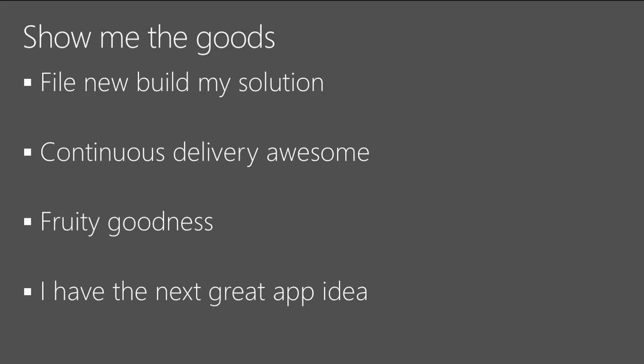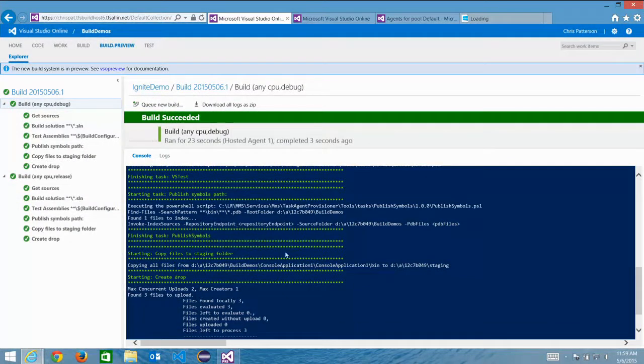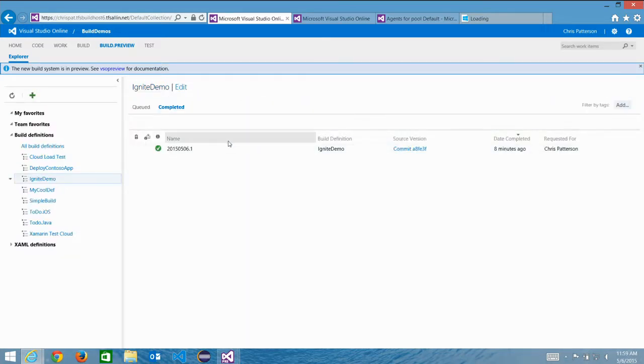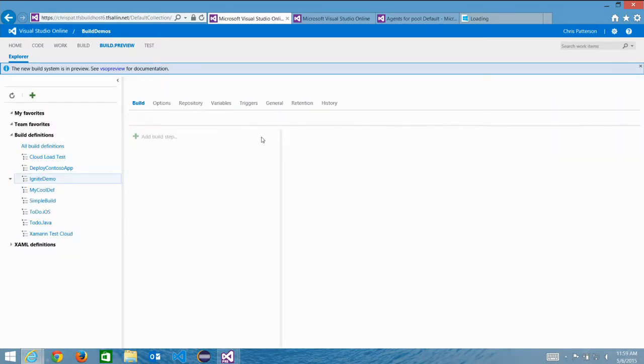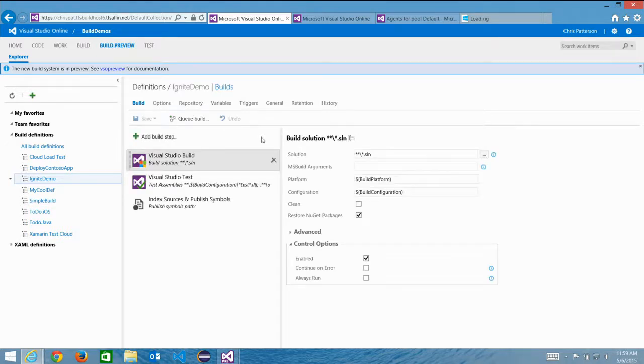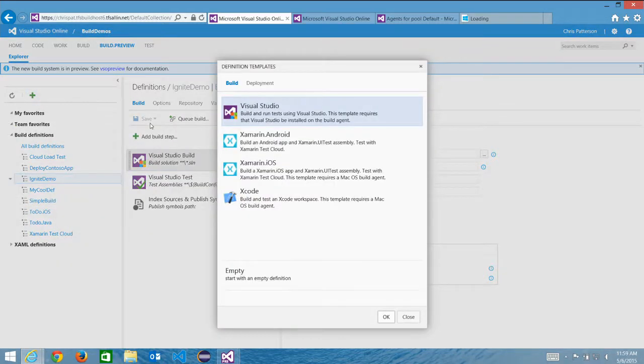All right, let's get away from slides and just start walking through some interesting demos. Okay, so we did File, New Build, My Solution, kind of. But what I want to do is go back and walk through some more details about how this actually works. I created a new build definition, and the first thing I did was hit the plus sign here, and I brought up this template gallery. Previous to this new TeamBuild, you had one template. It sort of tried to do everything. Well, now we've got a bunch, and you can actually create your own.